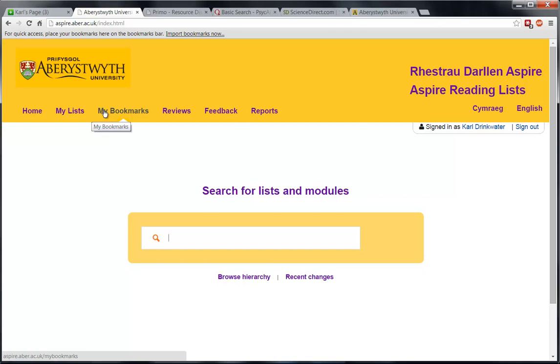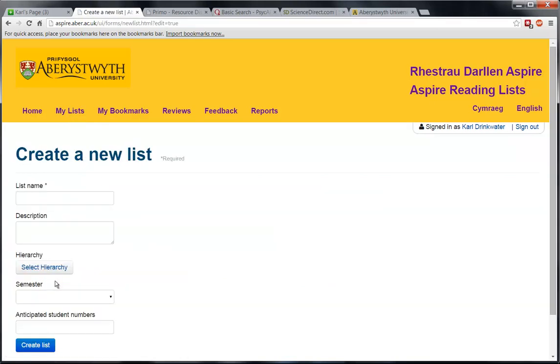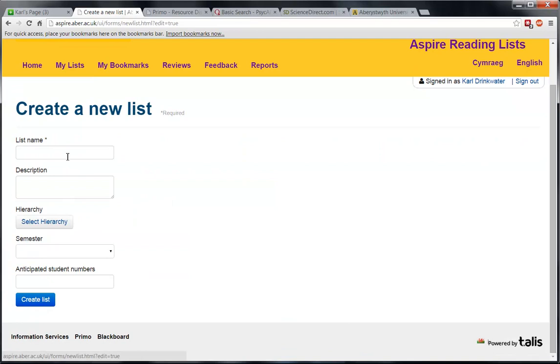Doesn't really matter. If I go to My Lists, start with creating a list, and then it should tell me that I don't have any here. That's fine. I'm going to create a new list. So for the list name, we recommend that you type in the module code and then the name of the module. Type in a description. Then you'll go to Select Hierarchy.